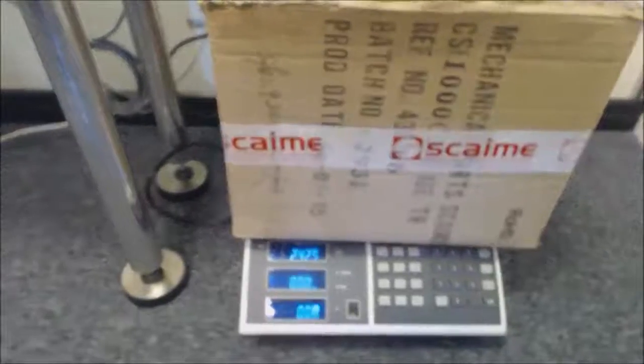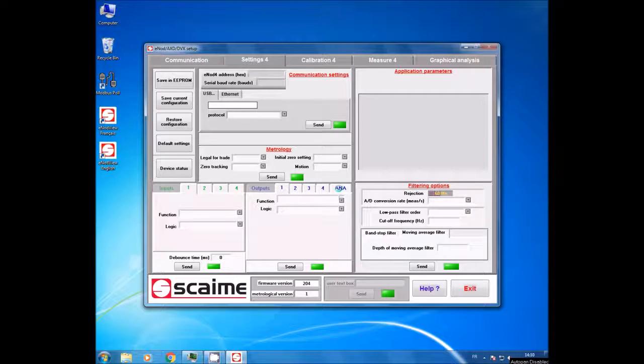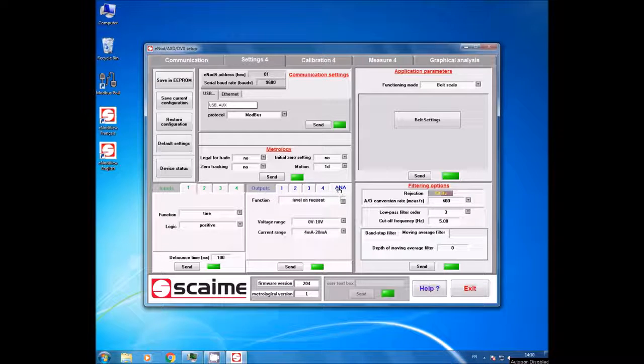Here we get a difference of 2 grams for 2.5 kilos. At this moment our belt scale is set up. If we want to make a belt feeder, we now have to calibrate the flow rate.